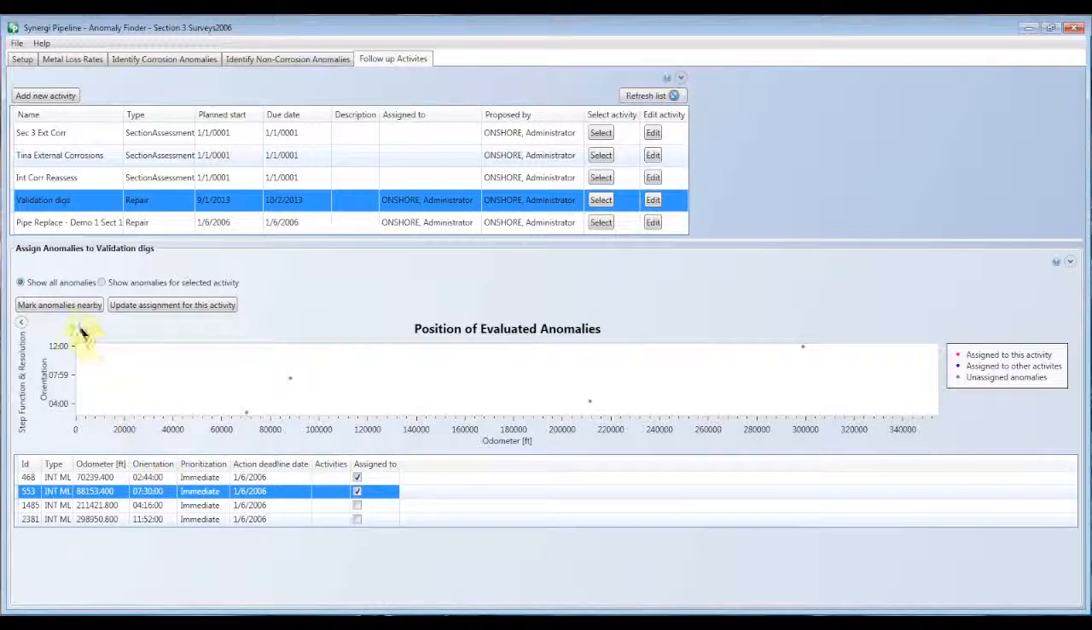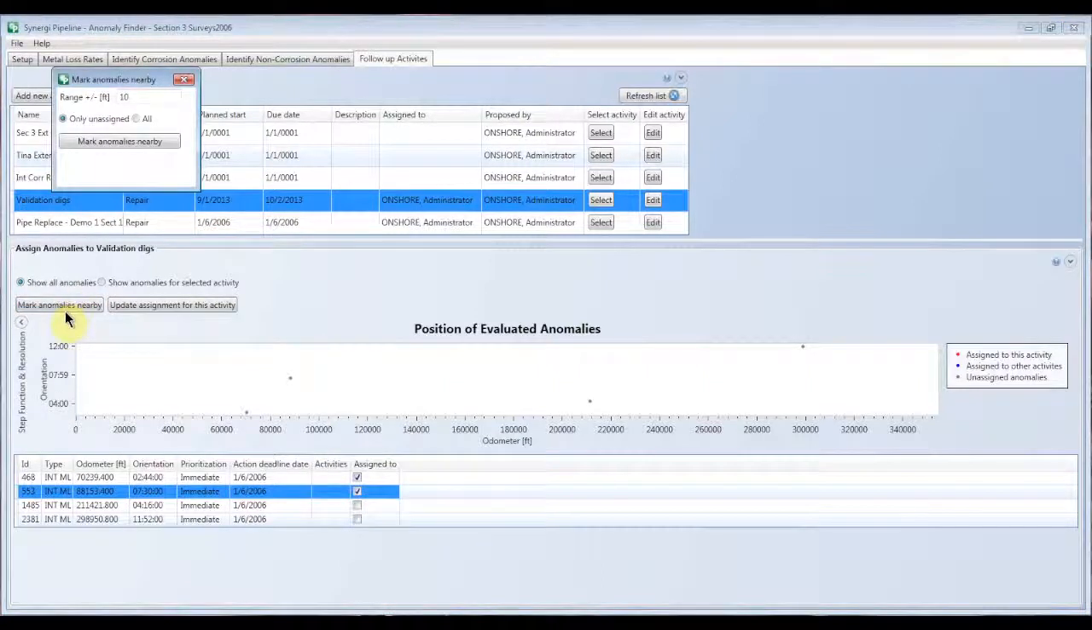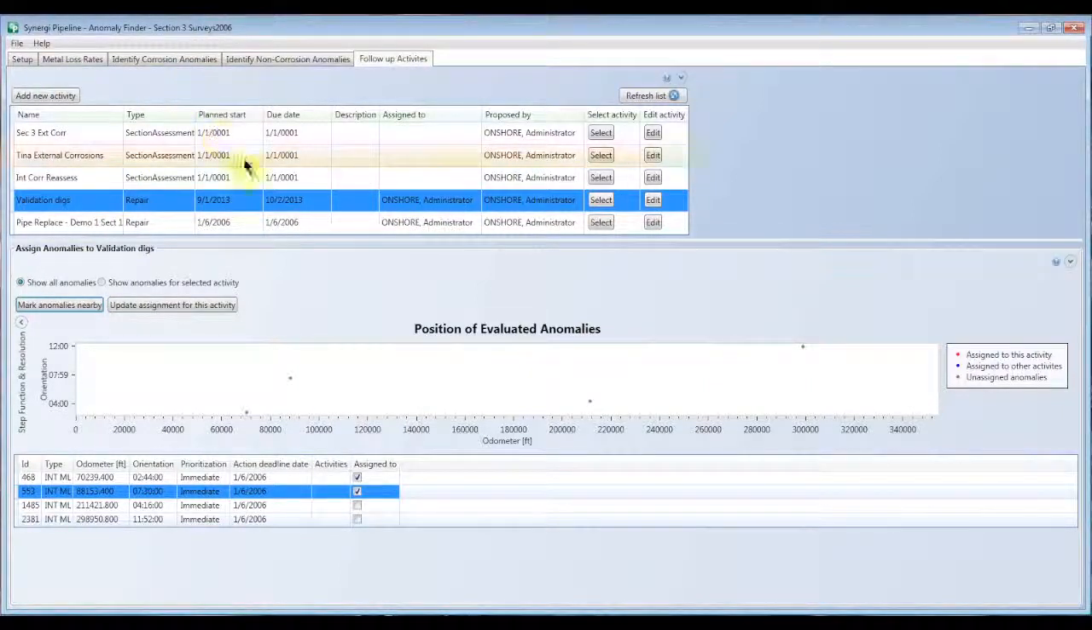Another thing you can do, once you've selected those anomalies, is mark anomalies that are near to those. So if you knew that you were doing a certain length dig and you wanted to see all the other anomalies that would be captured by that dig, you could have the software actually specify those for you. You can have it specify the ones that haven't been assigned already to an activity, or you could have it specify all of the nearby anomalies.